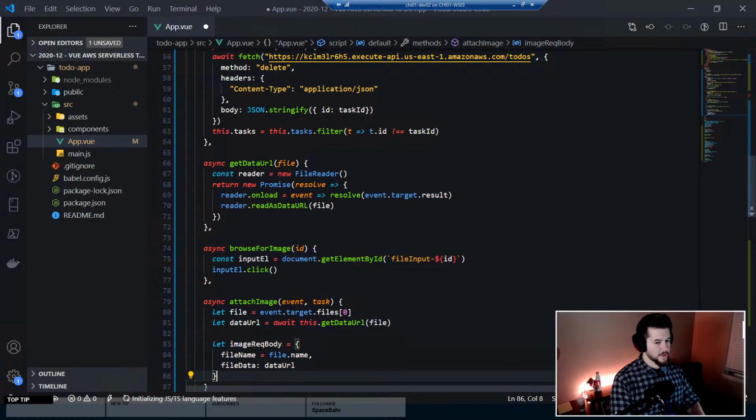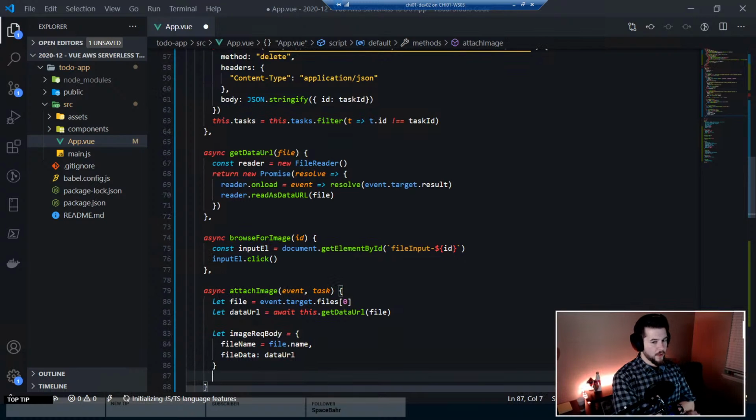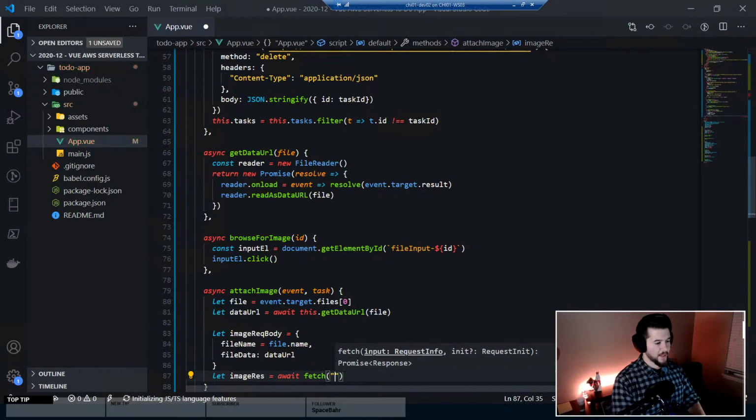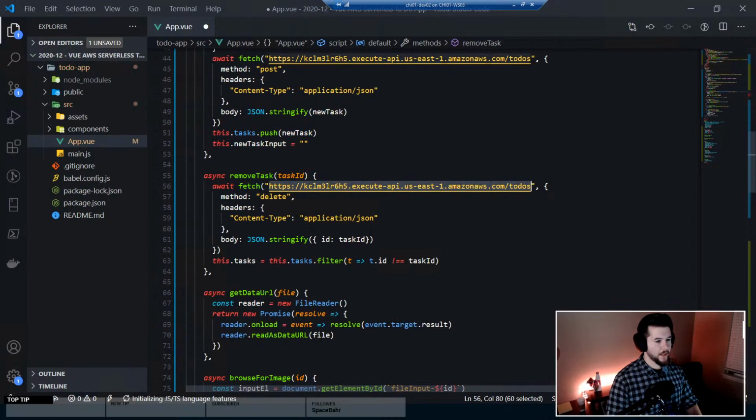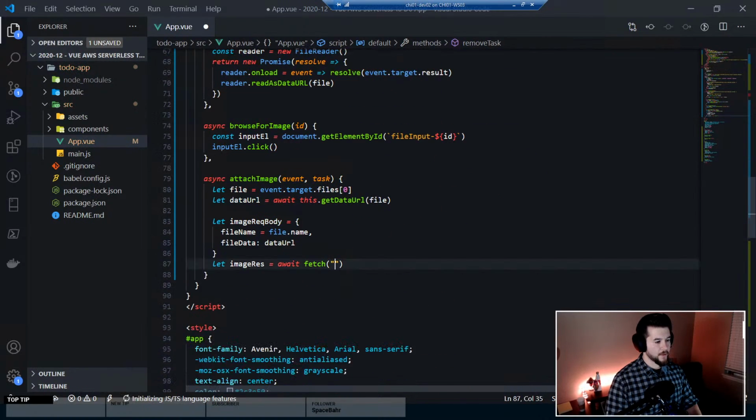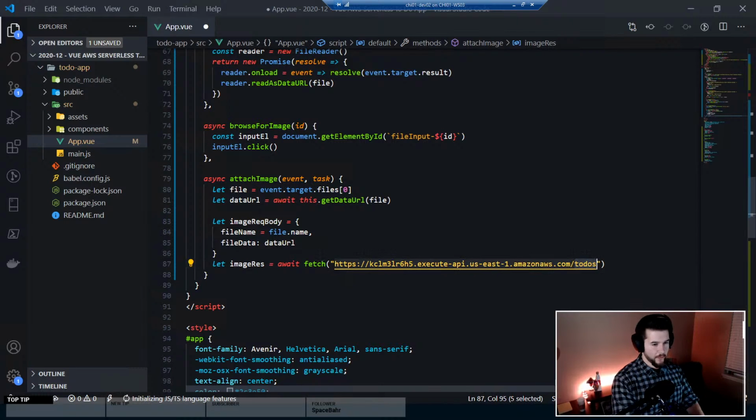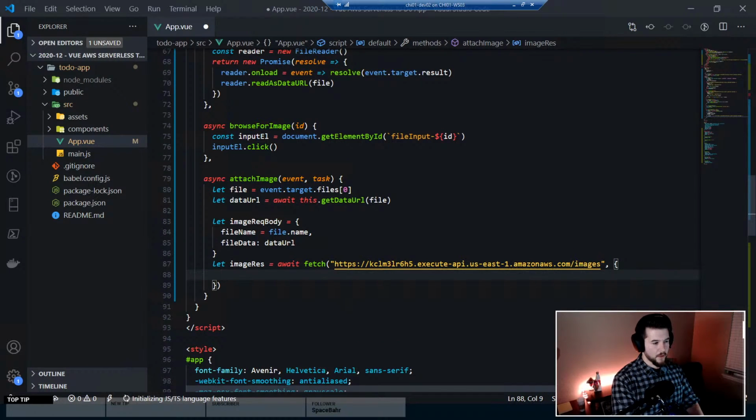Okay, so that's the body, and then we're going to initiate a fetch on this, but we need to get back the response so we can pull off that URL that's created. So let image response equals await fetch. Let's pass in our API URL, and we need to swap out that to-dos with images, because that's the route that we have defined. Images, and we're going to pass in an object here of options for fetch. So the method's going to be post.